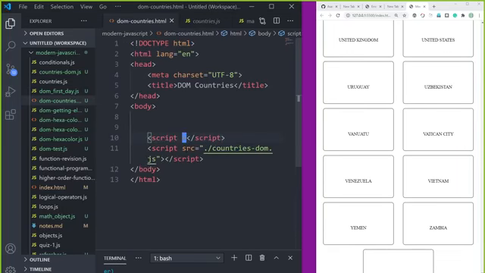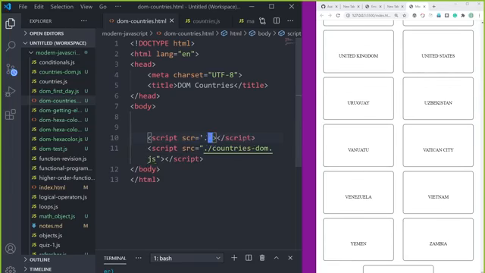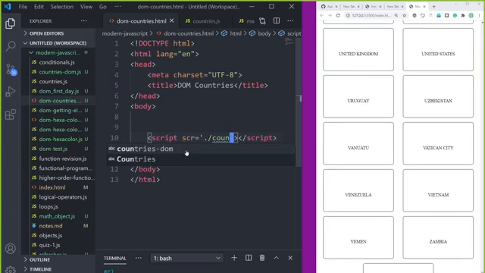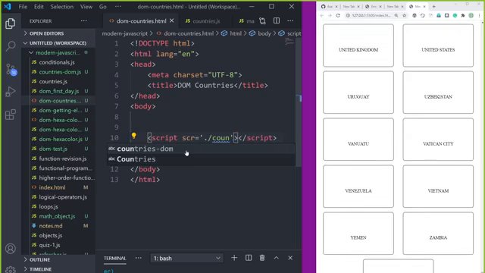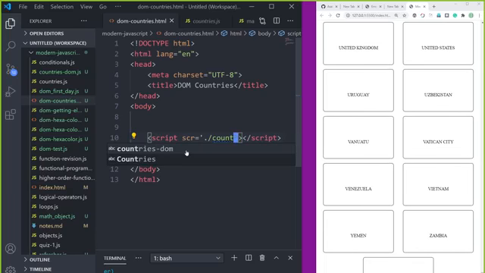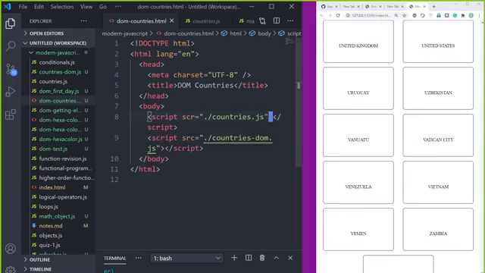It should be at the top, source, and then countries, let me see, countries. Yes.